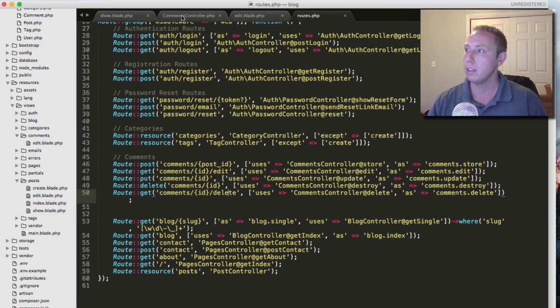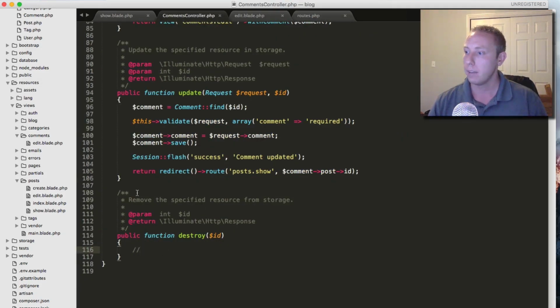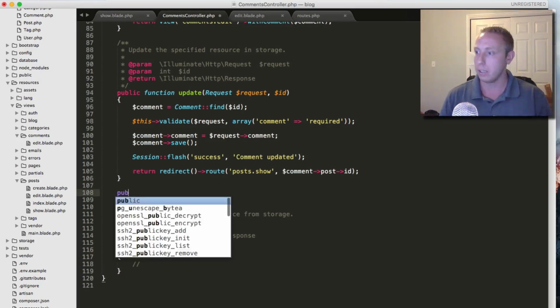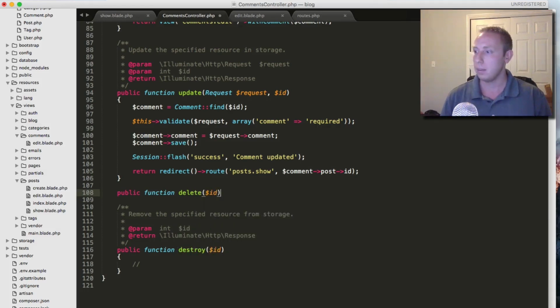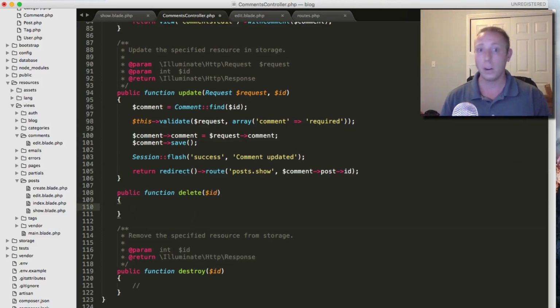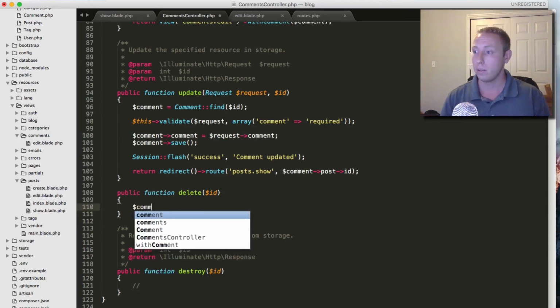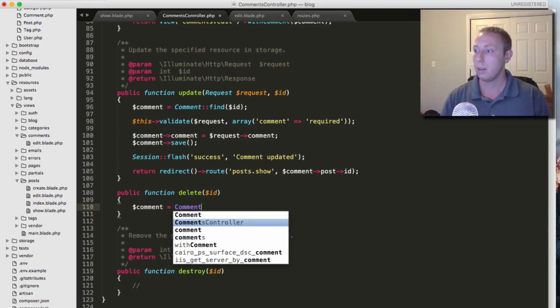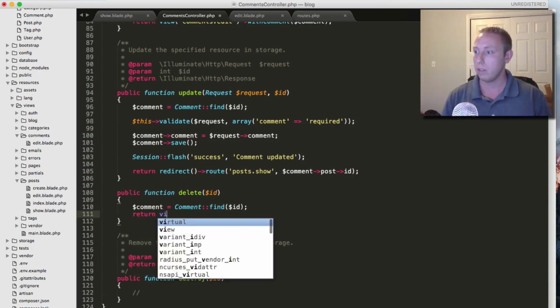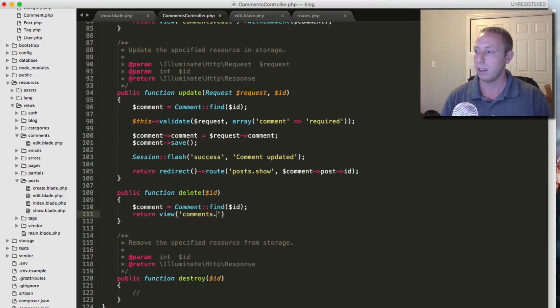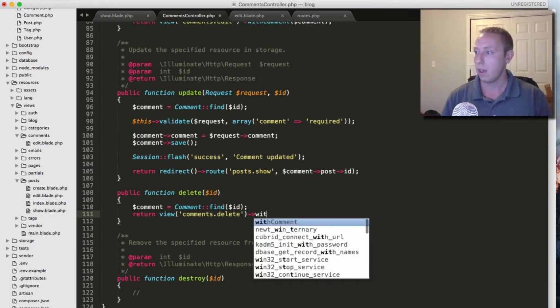What I'm going to do with this is, well, let's go over to our controller real quick. And above this destroy method, let's set up our delete method. So we'll do public function delete, put in the ID number. And then from here, what we're going to do is grab the current comment that we want to delete, send it over to our view, and then confirm it. So comment equals Comment find by the ID. And then we're going to return a view called comments.delete. And we're going to pass in comment.